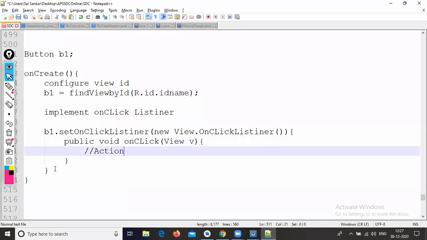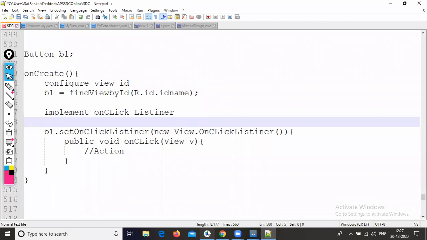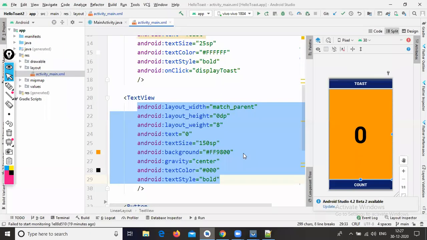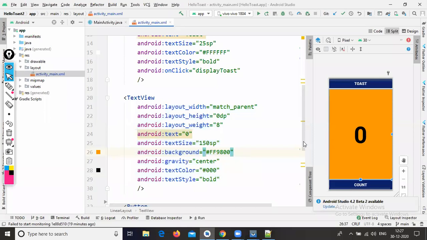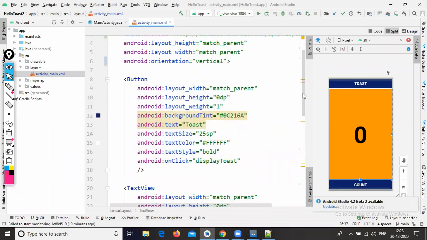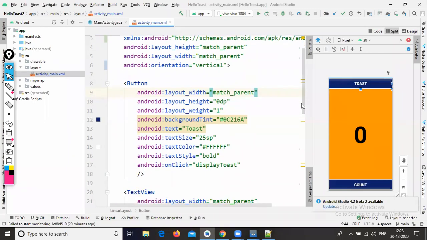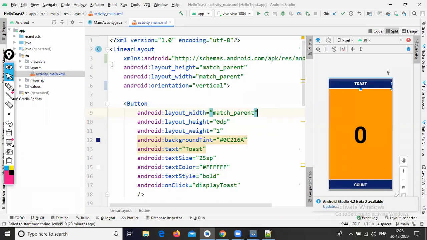Okay, so this is the theory part of on-click listener. Now coming to your Android Studio. All of you open your Android Studios. Once you have opened your Android Studios, please let me know. This project name is Hello Toast.